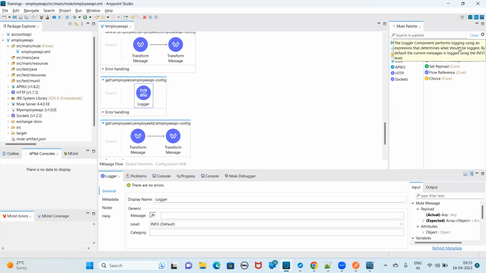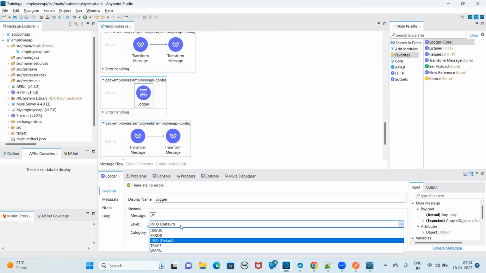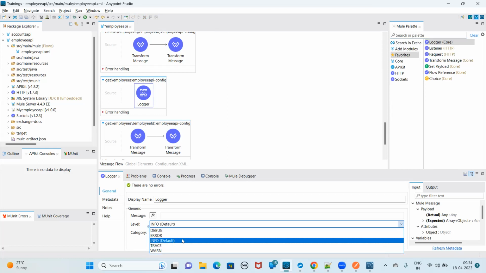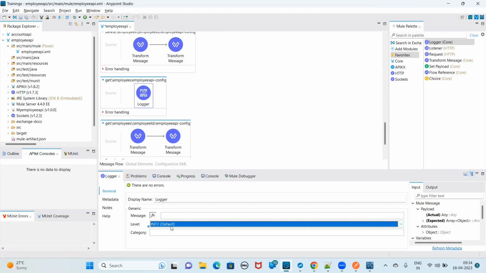The component performs logging using an expression that determines what should be logged. By default, the current message is logged using the info level. In the logs, we have levels like info, severe, debug and so on. If you don't set the level, it will use the default, which is shown in the brackets. Let's go with this default.